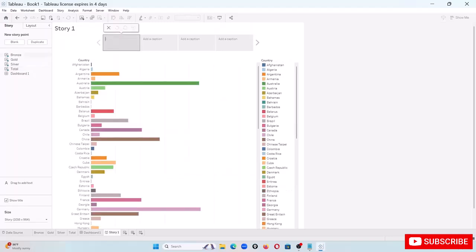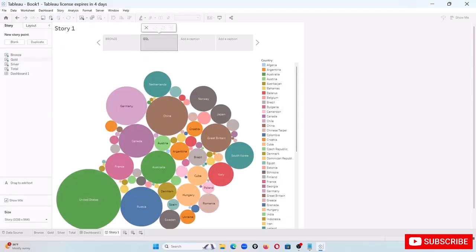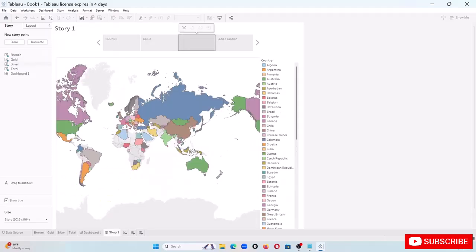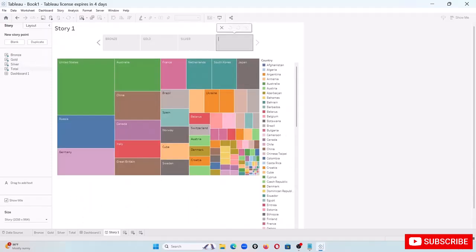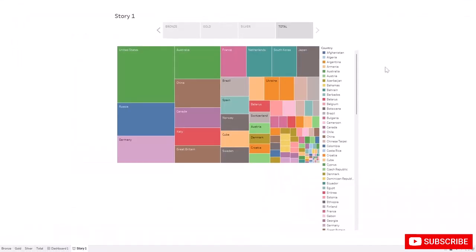Now you can write a caption here. So the first is bronze, second one is gold, third one is silver, and the fourth one is total. Now if you click on this presentation button, that will be showing the complete story where you can tell the story to explain these graphs clearly.